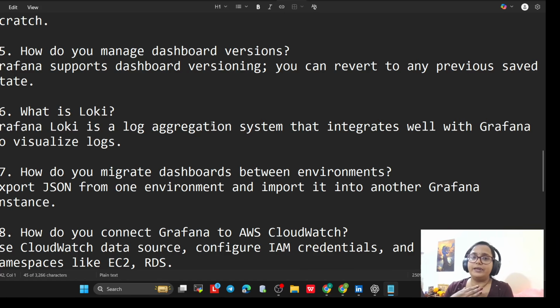Now, we have discussed Loki many times, and with its help we can visualize logs. But what is Loki? Loki is a log aggregation system that integrates well with Grafana to visualize logs. Yes, that is the correct one. Now, how do you migrate dashboards between environments? It's simple, as I told you previously also: we can export JSON from one environment and import it into another Grafana instance. So that is quite simple.